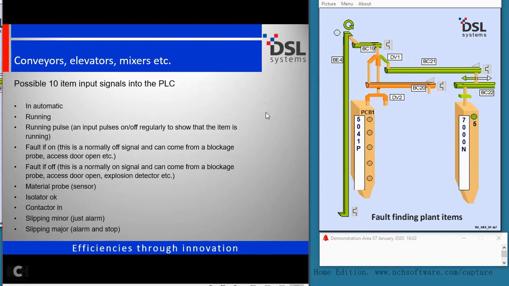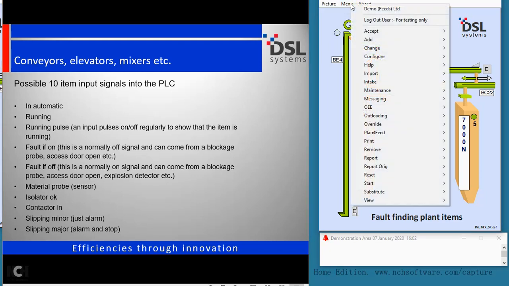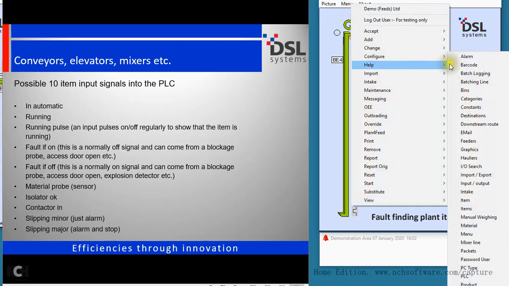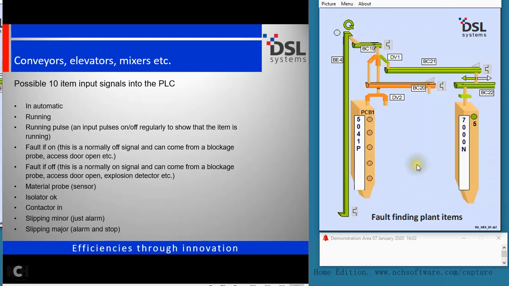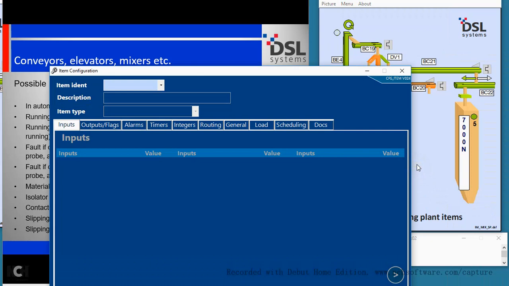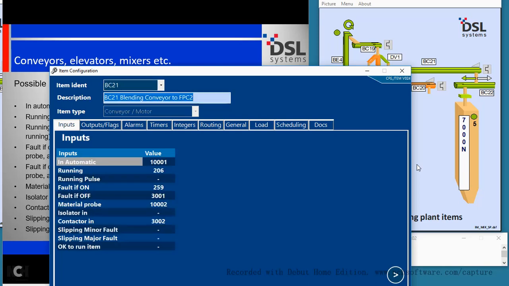There are 10 possible input signals into the PLC for an item. And if you've got access to item configuration, you can see what's been configured for an item. So you go to Menu, Configure, Items, and then enter the ident of the item that you're interested in. And there's a number of tabs along here. The first one, Inputs, shows all the inputs that are relevant for this item.